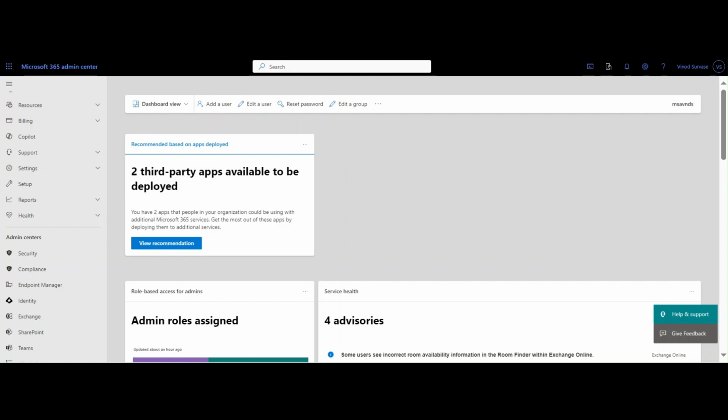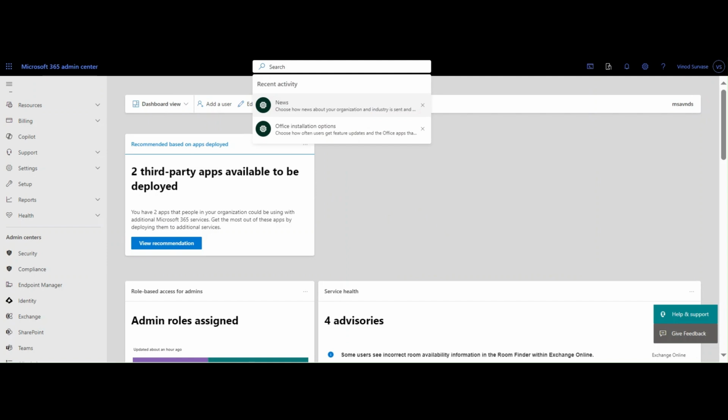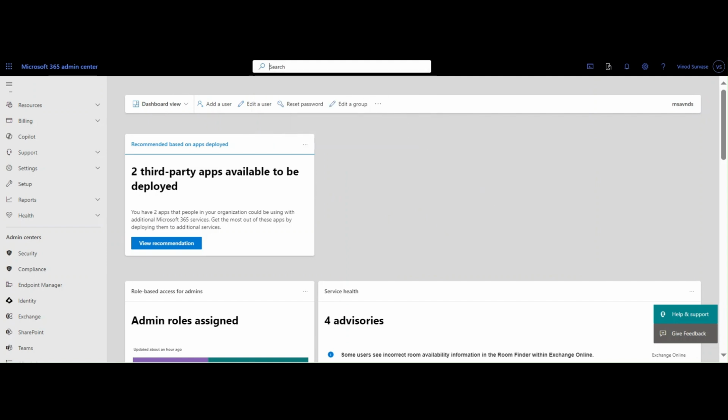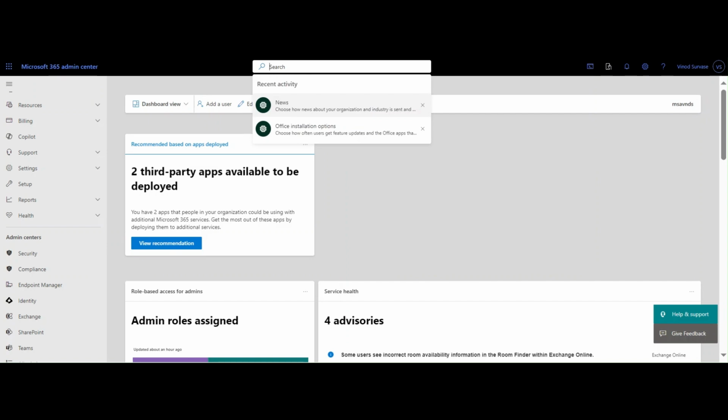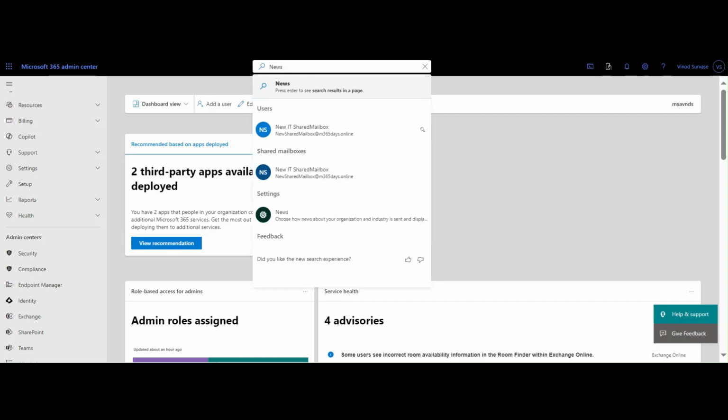So let's jump back to the admin portal, and I'm going to show you how we can enable that, and if we don't want it, we can simply disable it. I'm going to click on the search button here at the top, and then type news, right? Once I type news, you see a bunch of other details we can see.